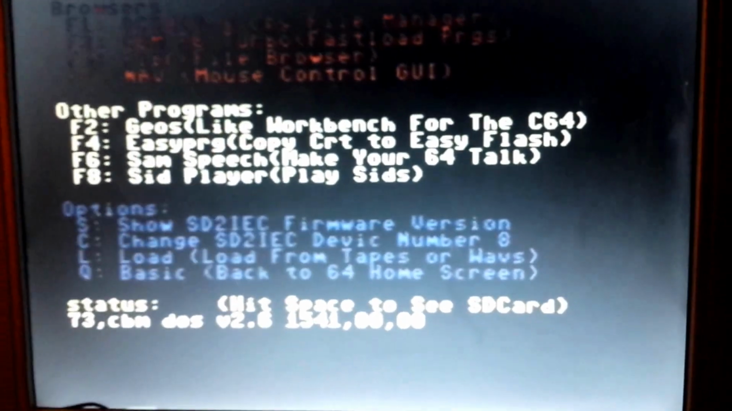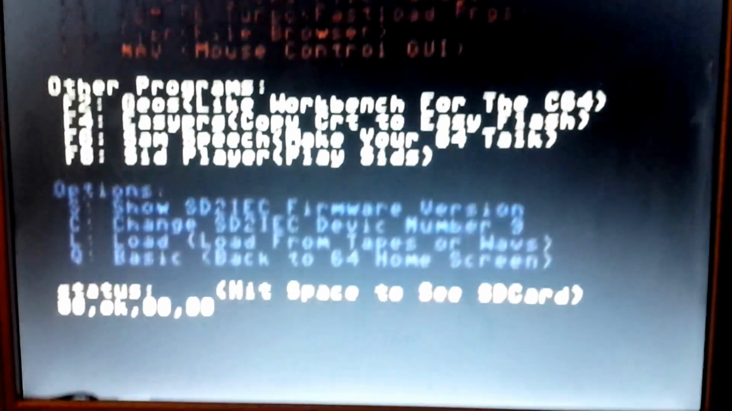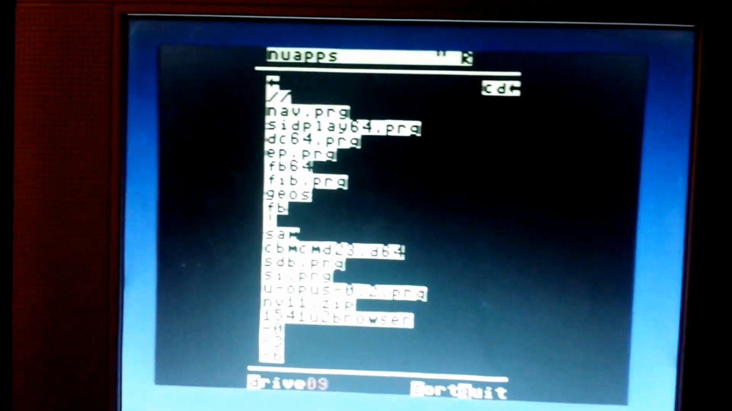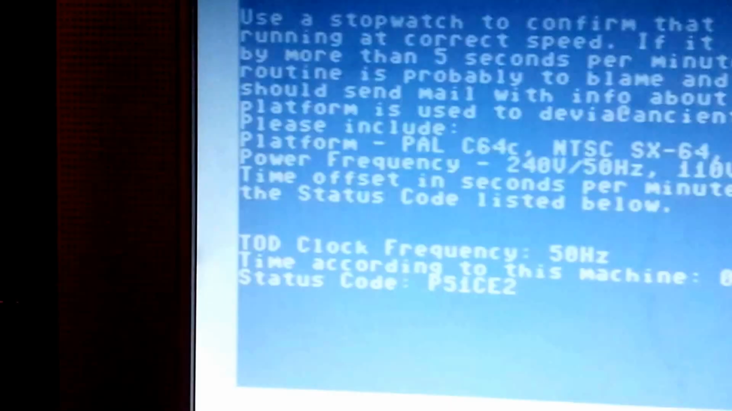Four. Try again. There it is. POD initialize. There we go.